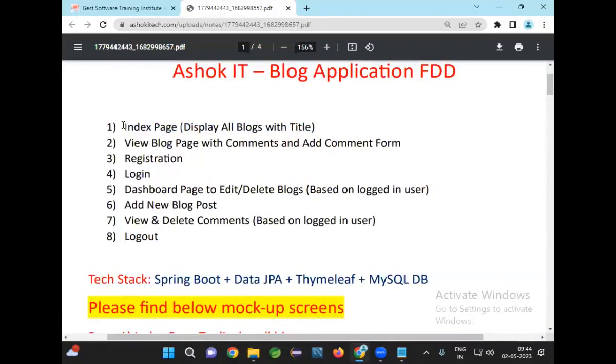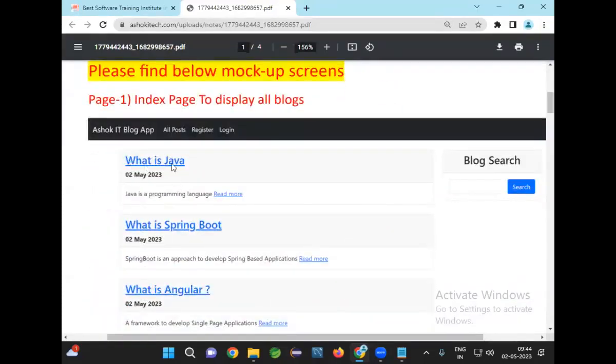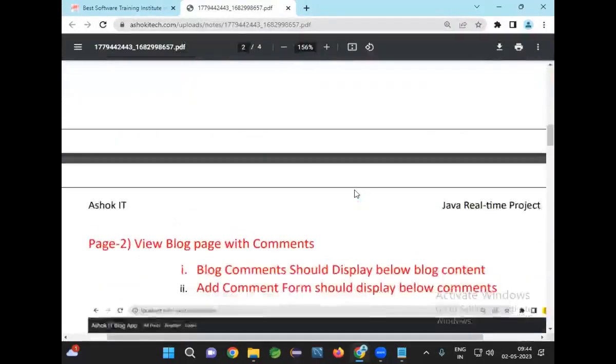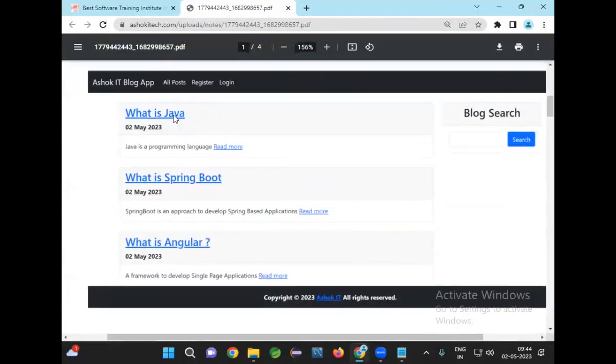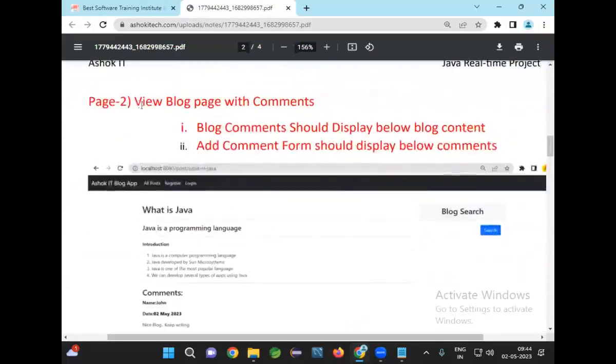Then, in the index page, we need to display all the blogs with the title. After that, the view blog page with the comments and add comment form. Whenever you click on the What is a Java hyperlink, it will display that Java blog. So in the previous page, you click What is a Java, and this page will be displayed. This is called the view blog page with the comments. Blog comments should display below the blog content. The add comment form should display below the comments, right?